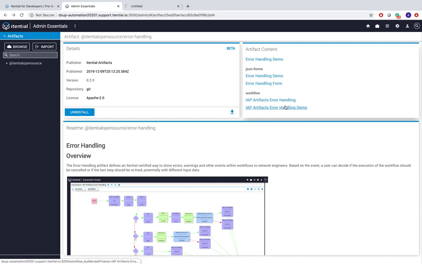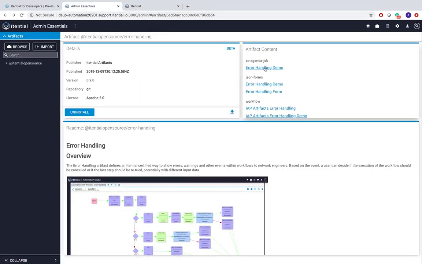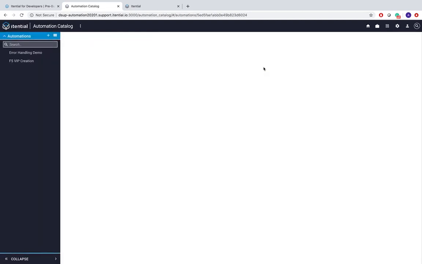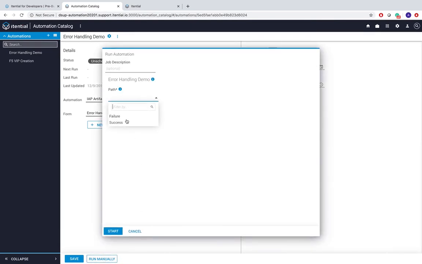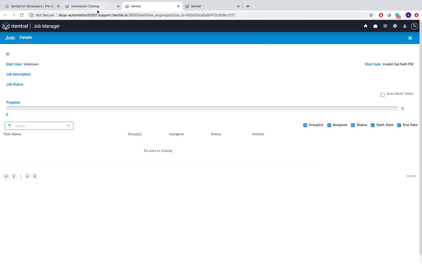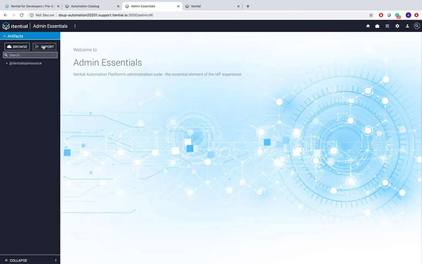I could open, for example, the demo error handling workflow and see what exactly it contains. I could also open the automation catalog item of it to directly start this pre-built automation by clicking Run Manually here and then selecting the form input that goes into my automation. Even if my IAP is not directly connected to the internet, all I need to do is go to Admin Essentials and hit the import button to install, and we call that offline install, any artifact that you would like to install in your production system.